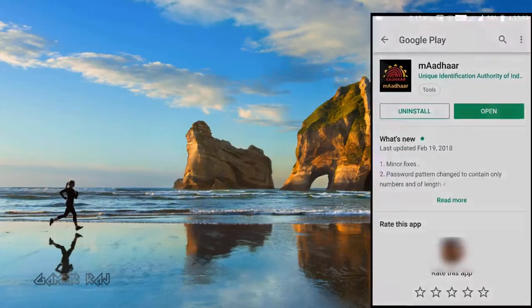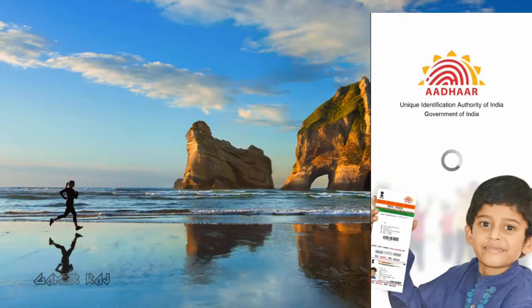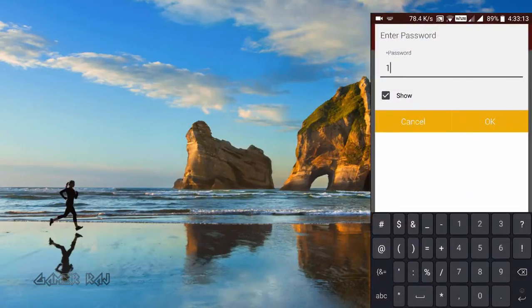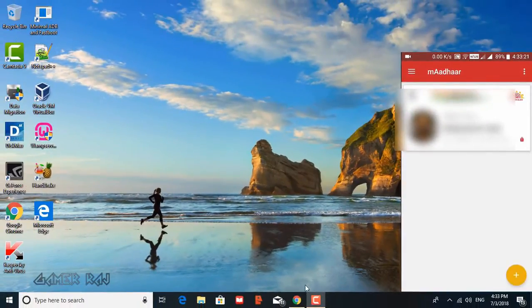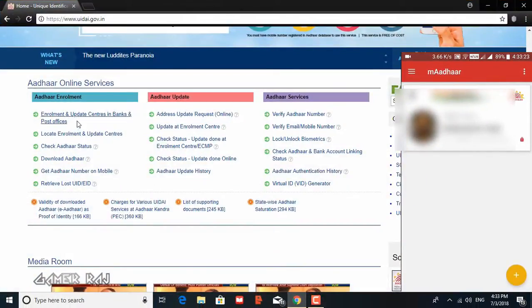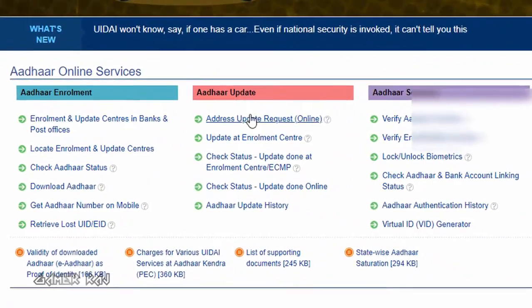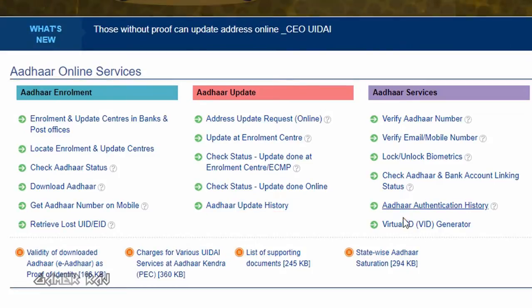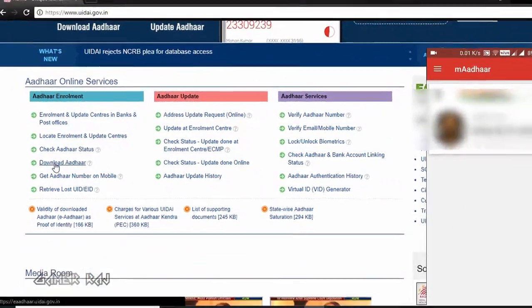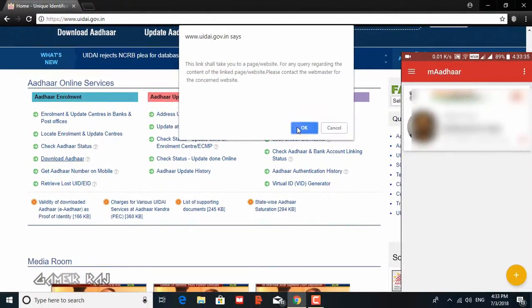After that, you have to import your Aadhaar profile in the application. You also need to set an app password, which can later be removed. Now, in the UIDAI website, there are several Aadhaar services where you can use TOTP instead of OTP, like downloading eAadhaar, Aadhaar update request online, Aadhaar update history, etc. Let us see how the TOTP works with the case of downloading eAadhaar letter.